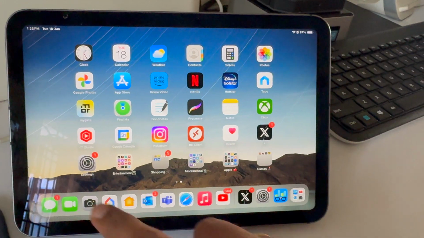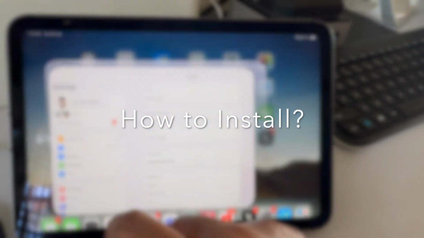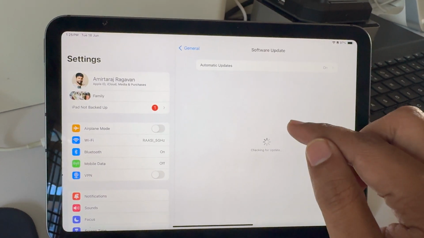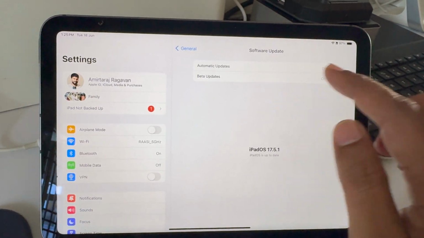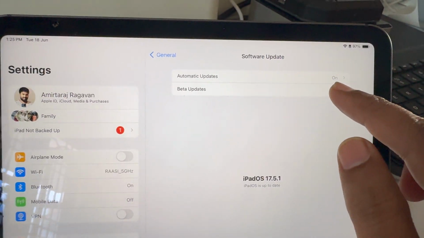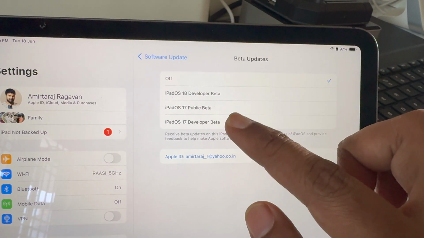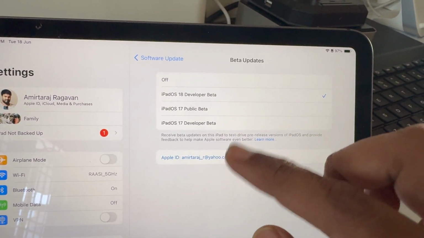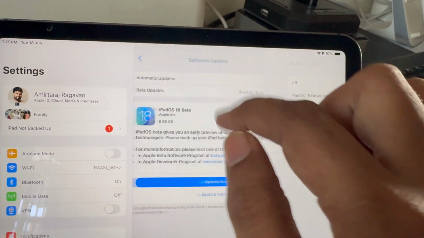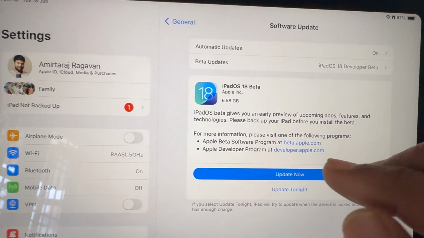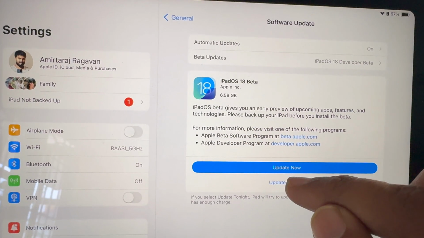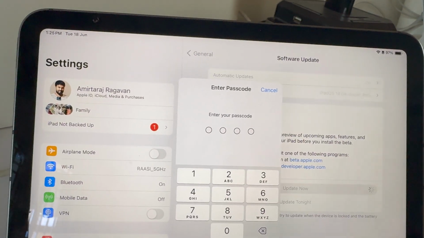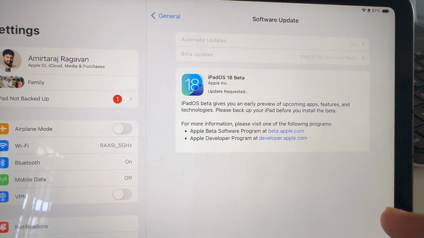That's really good. Now, if you ask me how to install this iPadOS 18 beta, you have to go into Software Update. Once you are in Software Update, you have the Beta Updates option. Once you go into that, you'll get the iPadOS 18 developer beta once you check mark that. If you come back, boom, you'll have the iPadOS 18 beta and you can just download it. When I click on download, it will ask for the passcode, and once you enter the passcode, it starts downloading. It's as simple as that.